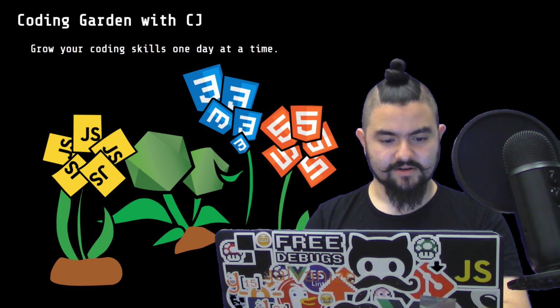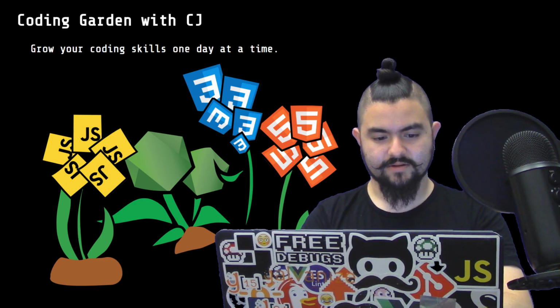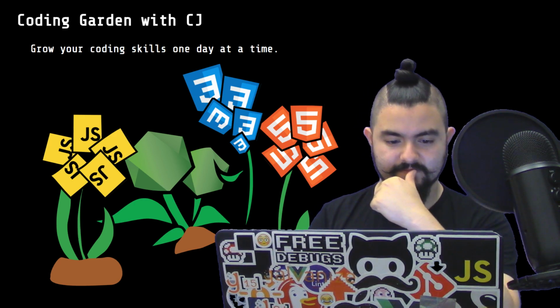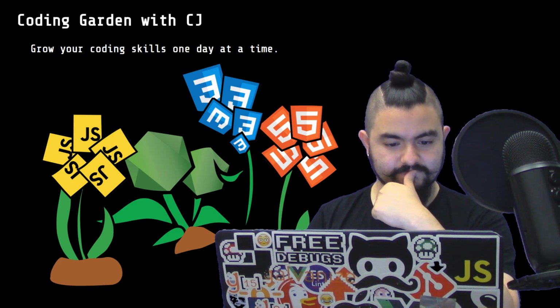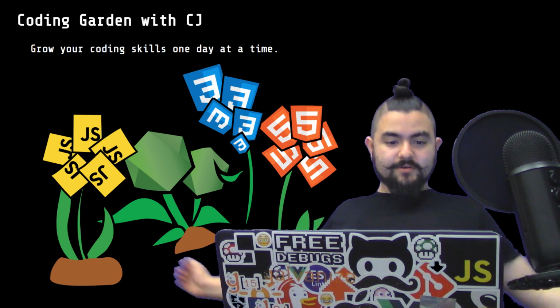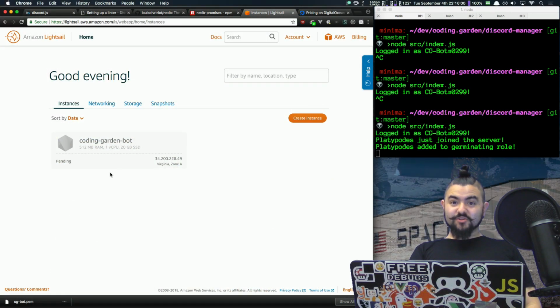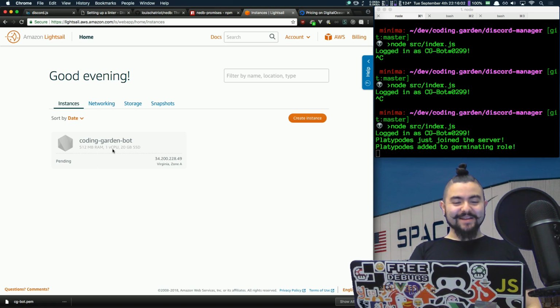cgbot is already taken. Coding garden bot. Cool. So it is currently being created. We're spinning up a server in the cloud. And in a second, I'll be able to connect to it. I'll make sure it has Git. I'll pull down the code base and then install PM2 so that process can run all the time.